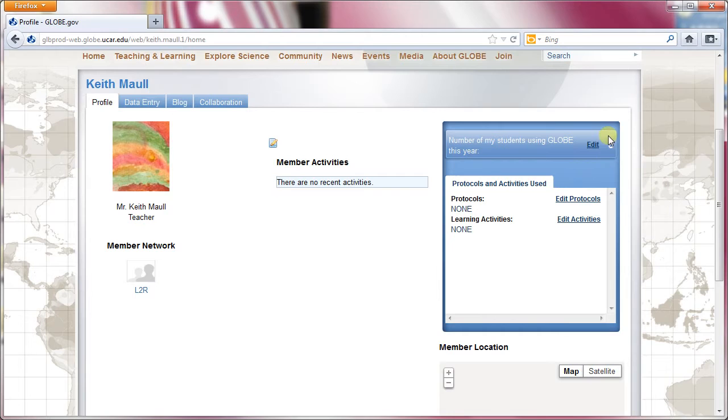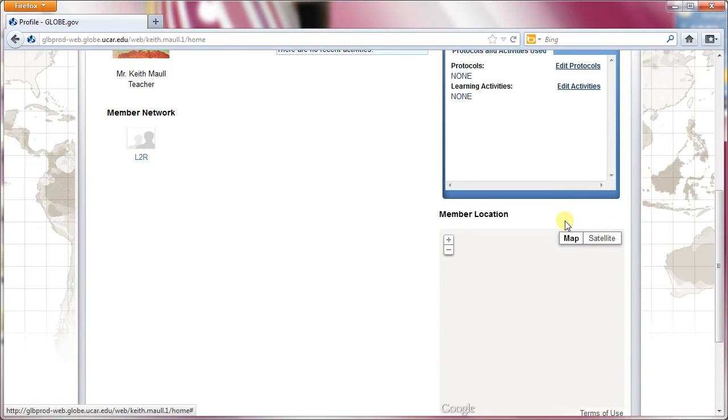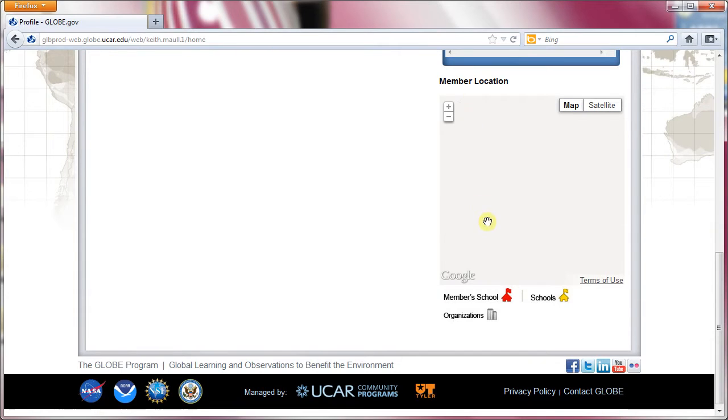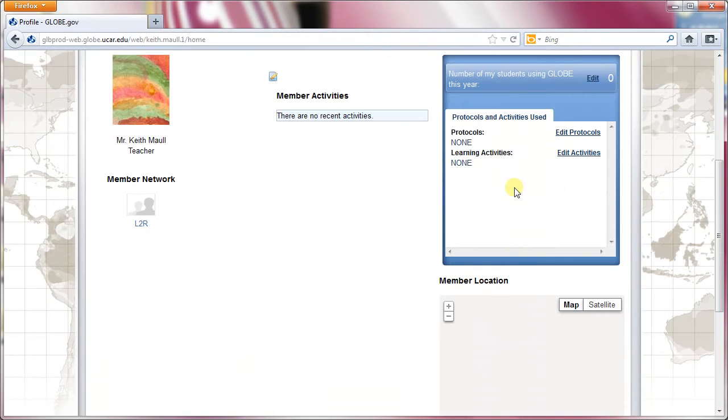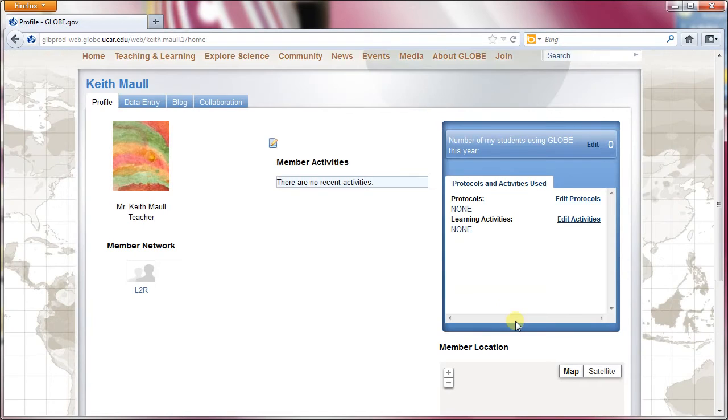And on the far right hand side in this blue box area, you're going to be looking at three areas that you could potentially edit. One is the number of Globe students you have this year, or the number of your students using Globe this year. If you'd like to edit that, you can put a tangible number to that. Also, you can go in and edit protocols and activities as you see necessary. Finally, if you scroll down a bit, you'll see the member location. This is just a map showing where I am. Currently, I am nowhere, and this can be edited from the profile information.